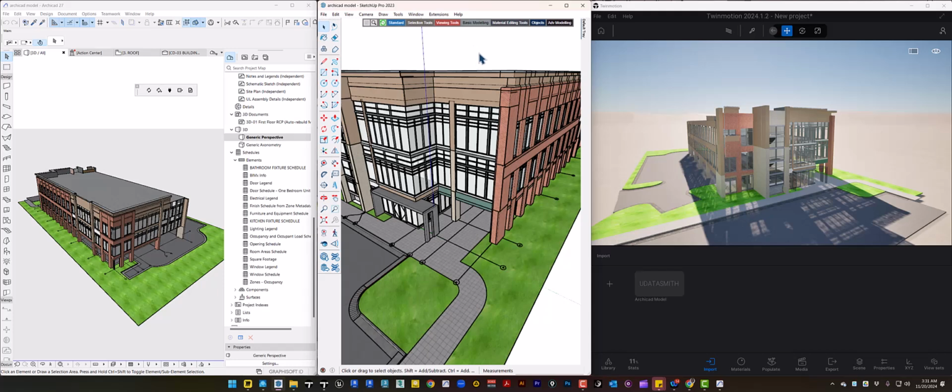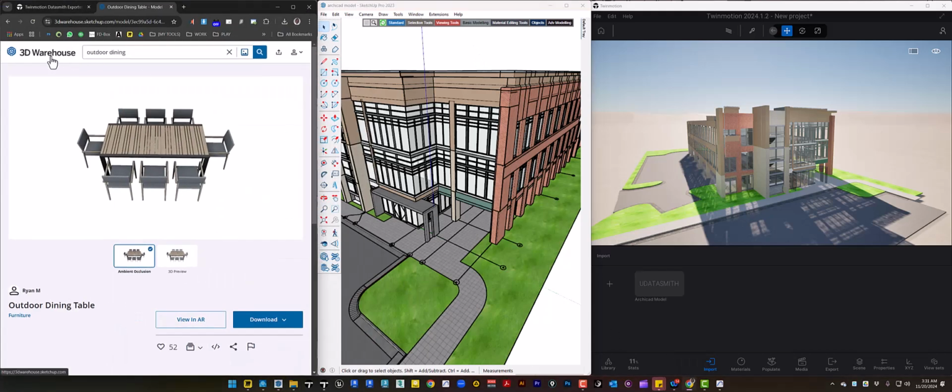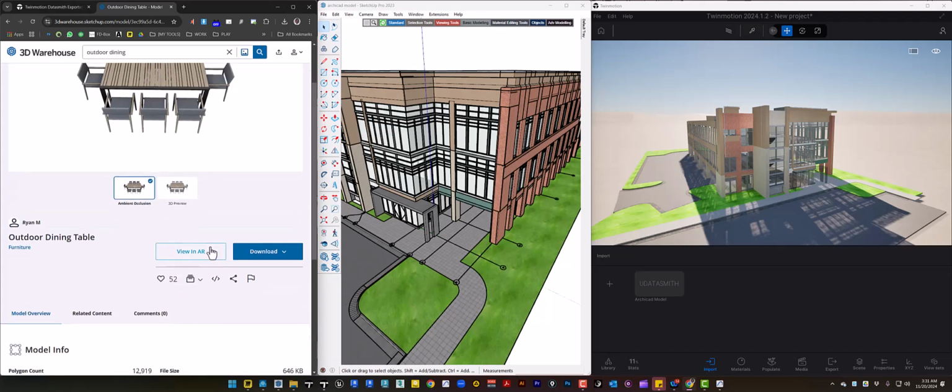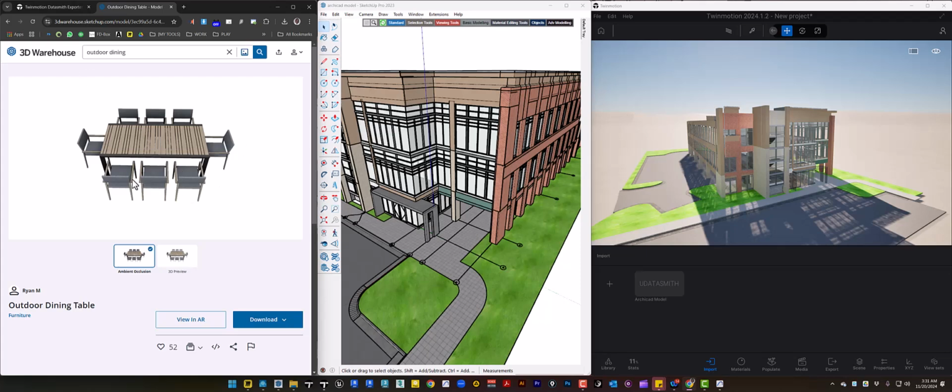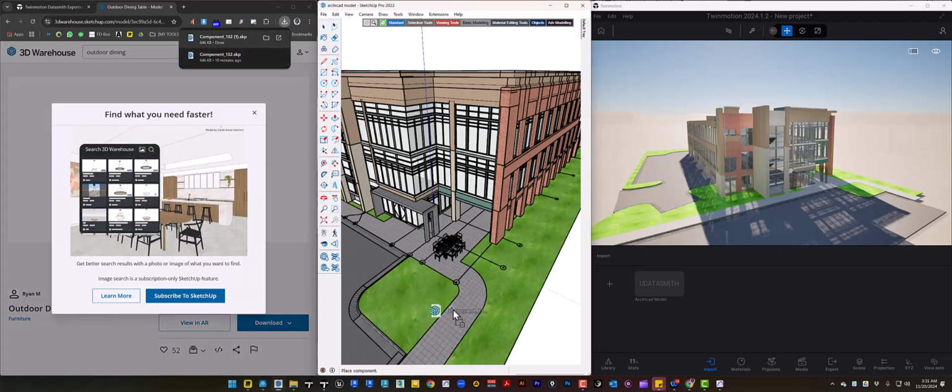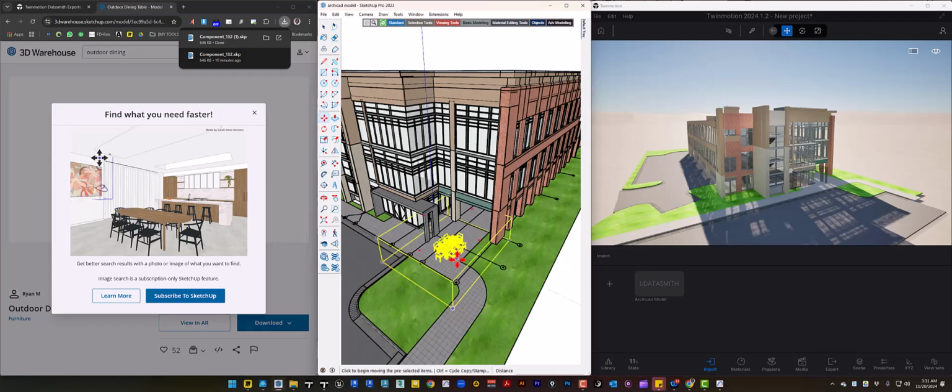Okay, so we're going to go to a website here. So this is the SketchUp 3D Warehouse where we can get a ton of things free. I have here some outdoor dining as an example. So I'm going to download this outdoor dining SketchUp file, and I'm going to just drag it into the SketchUp model like that.